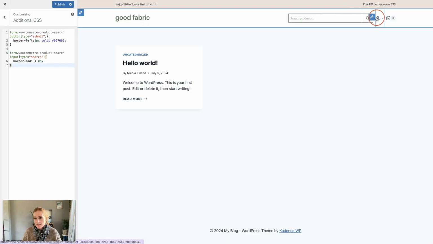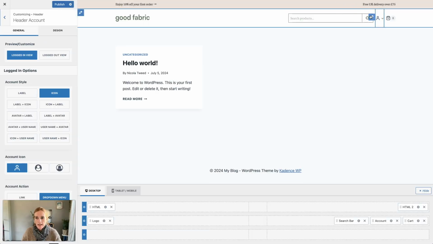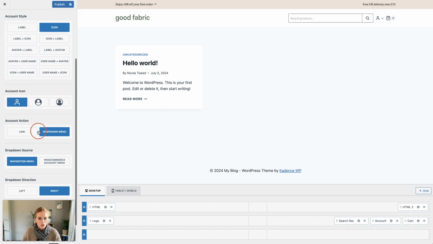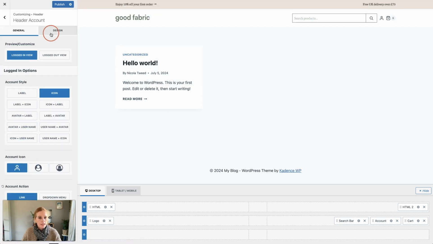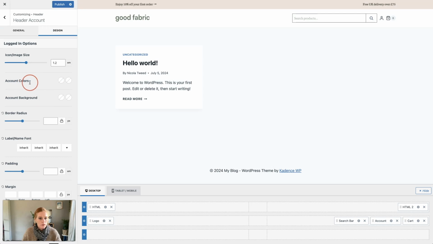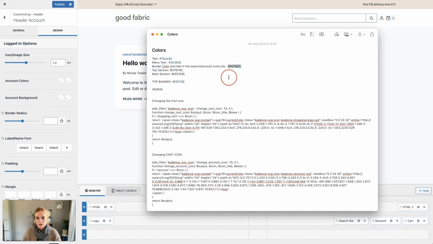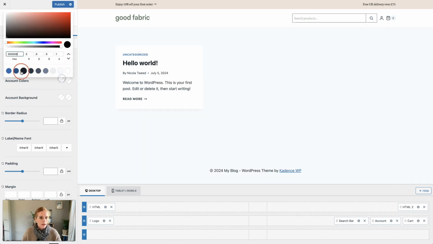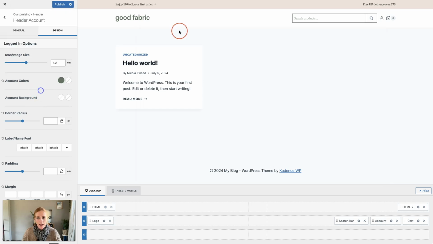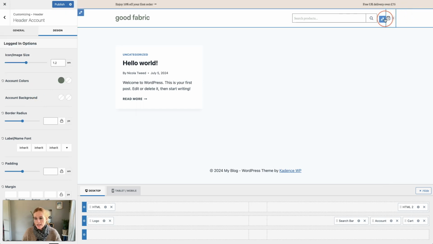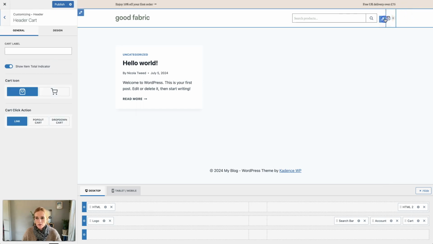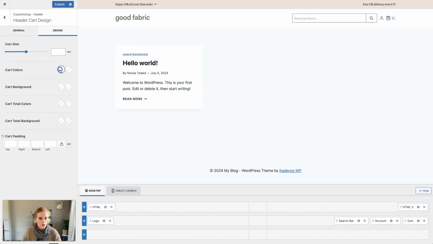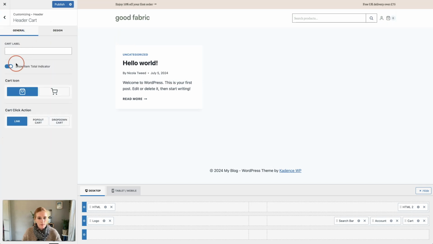Okay, so next thing, let's go ahead and style this account. First thing is we don't want it to be a drop down menu, so we're going to change that link there, and then we're going to come to design, and we can of course change the account color. So I want to change it to, and we're going to paste that in there, and let's now go over here and change the color of this. So cart colors, change that. And then coming to the general tab, we don't want to show the item total indicator.